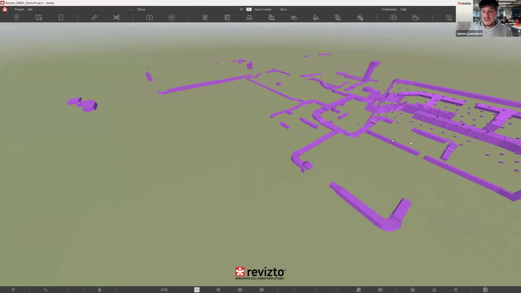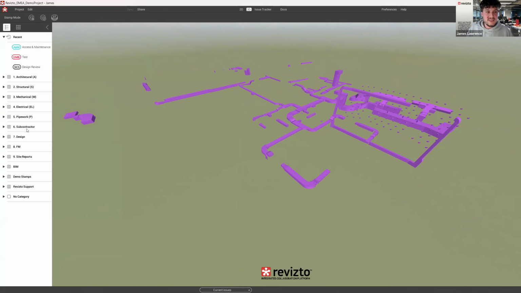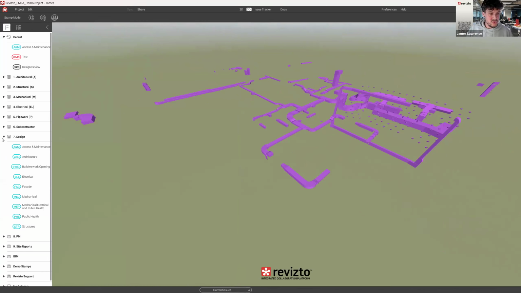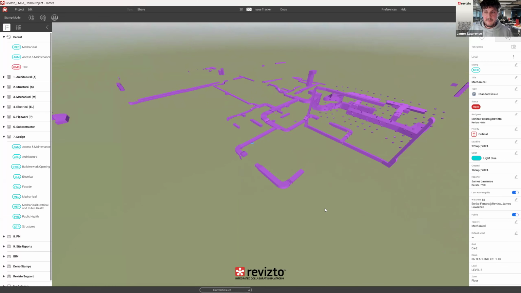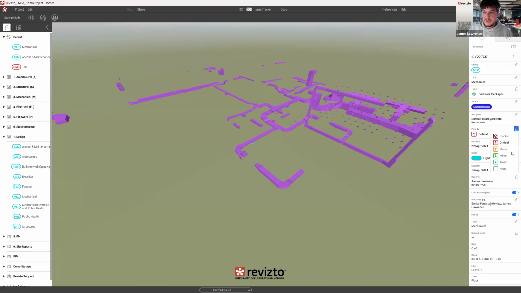So from this point on, what could I do from here? I could go to my issues by going to a stamp. I could place a stamp, and I could go to design, and I'm just going to call this mechanical. I'm going to place that there. And remember, we set up these issue types. So I could go to my ductwork packages, and I'm going to set this to commissioning and OK. I'm just going to set this to none, and then I can go through and create all this information.